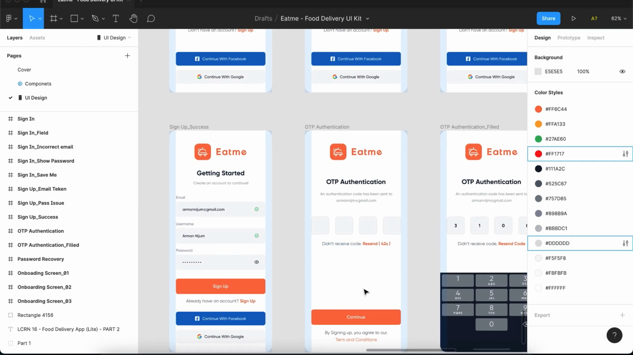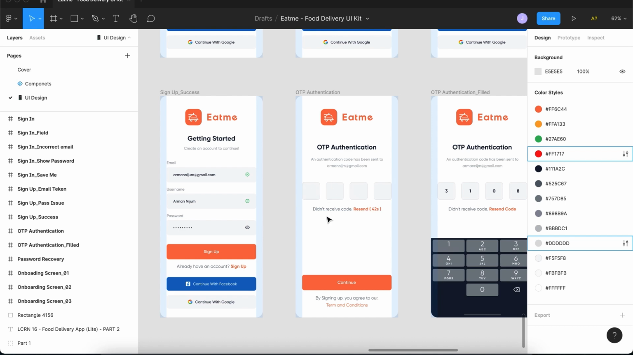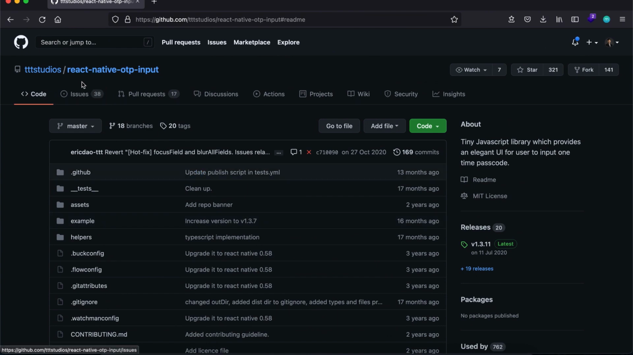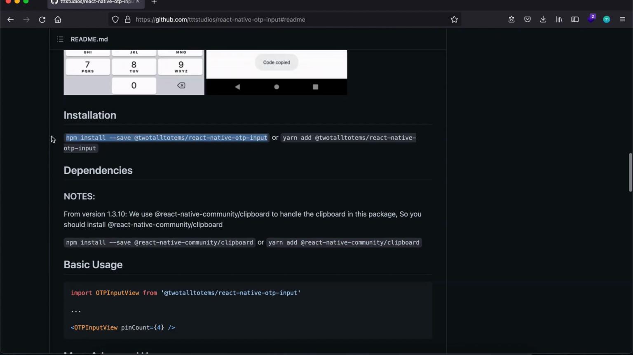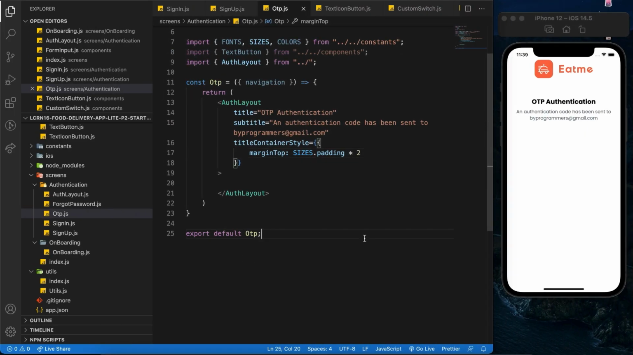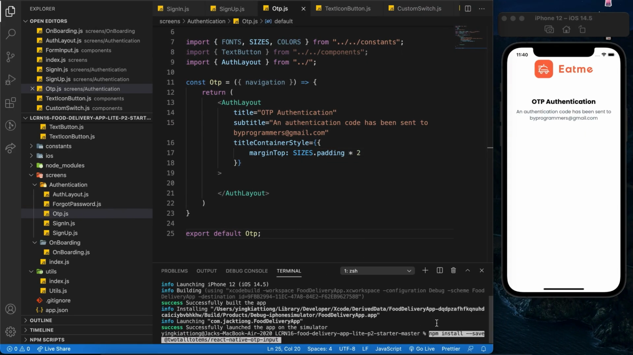Next we'll be working on the OTP input itself, and in order to implement this feature, we are going to make use of this library over here, React Native OTP input. Alright, so scroll down and copy this. You can use yarn if you want to. Go back to your source code, open up the terminal, paste it. Just that we would like to install version 1.3.5. The reason being is because the latest version is not quite stable on some of the Android devices. For that reason, we will stick to version 1.3.5 for now.